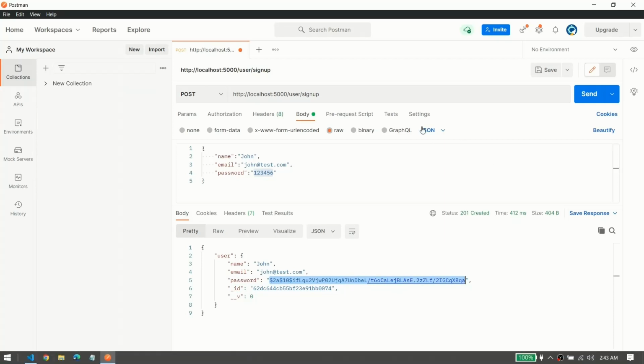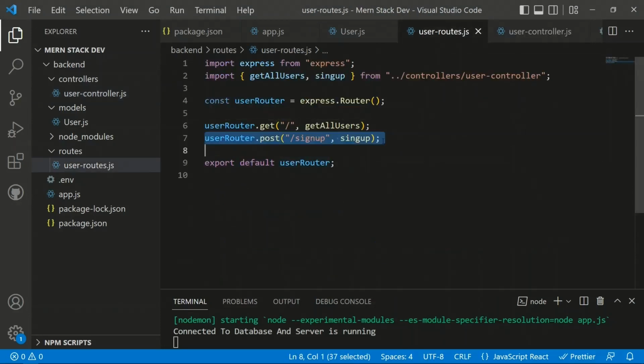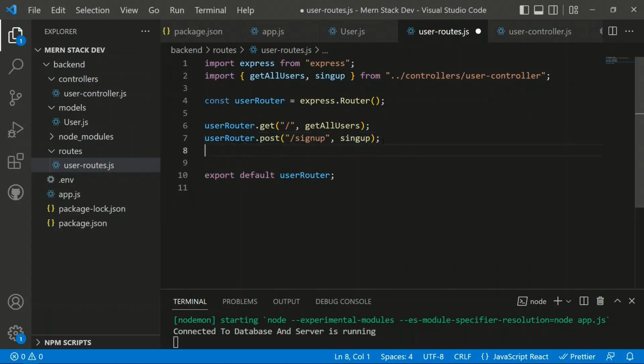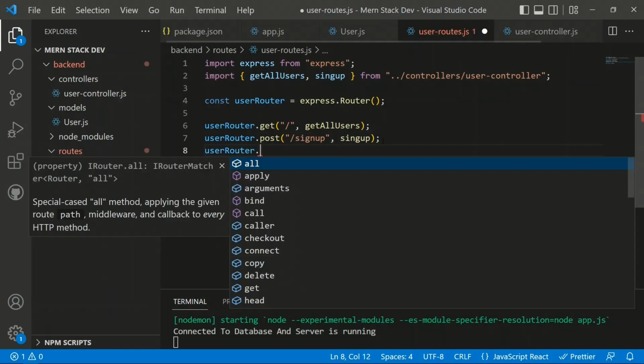And now the password hashing is also completed. We have just completed the routes for get and post, so now we can create routes for updating and deleting users as well. So how can we do that? Again, we can use the user router here. We have the user router dot, and we can have the put request.